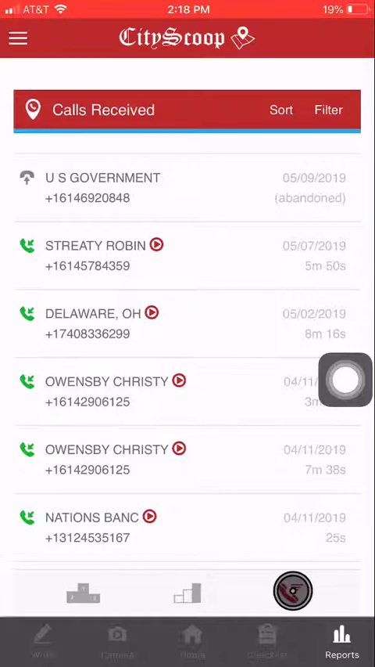And then the third type of reporting is the little phone icon. That's for tracking any calls that come off of your CityScoop column. They will get rerouted to your main phone number, and so the call will come in just as normal, but the call will get captured through the app, and the call will be logged as well as recorded.